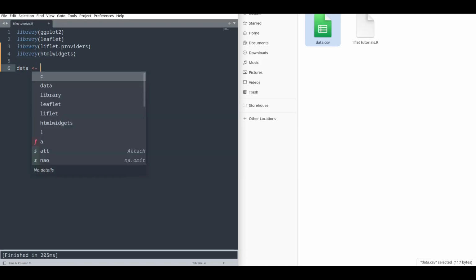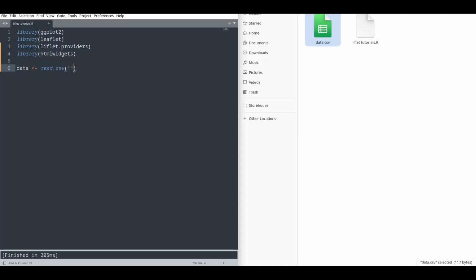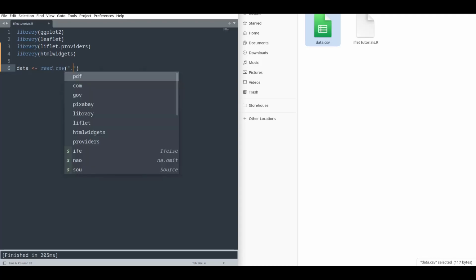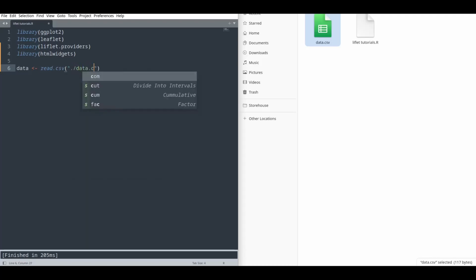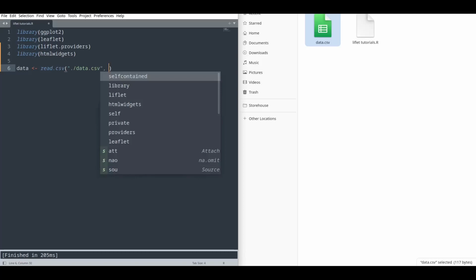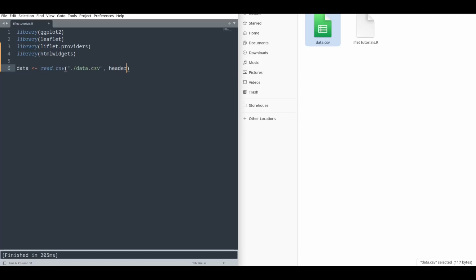And now let's import the data. Call it data, read CSV. The name of our file is data.csv from the local directory, and we don't want any headers. There are none actually.